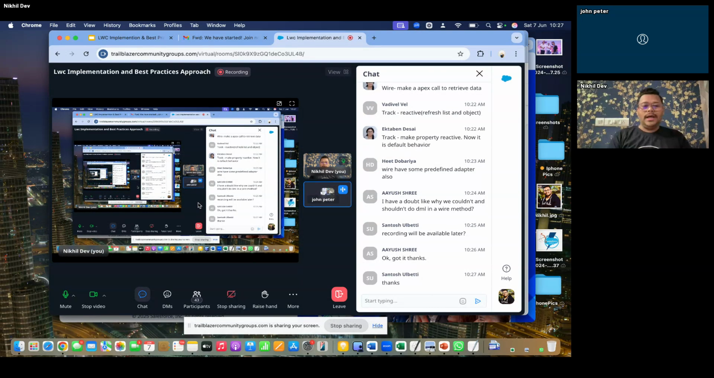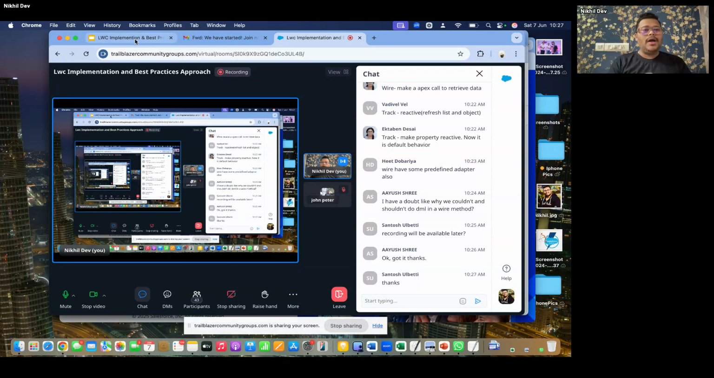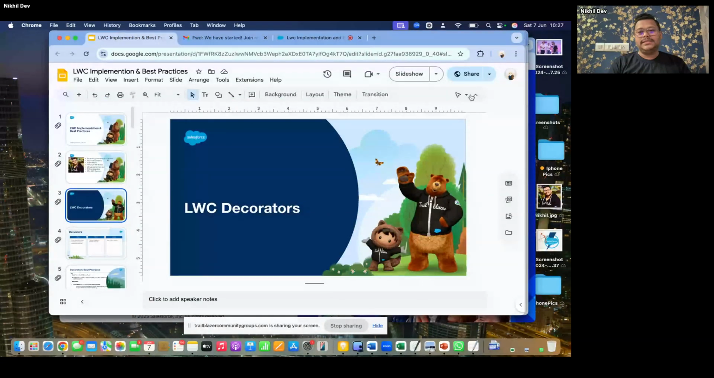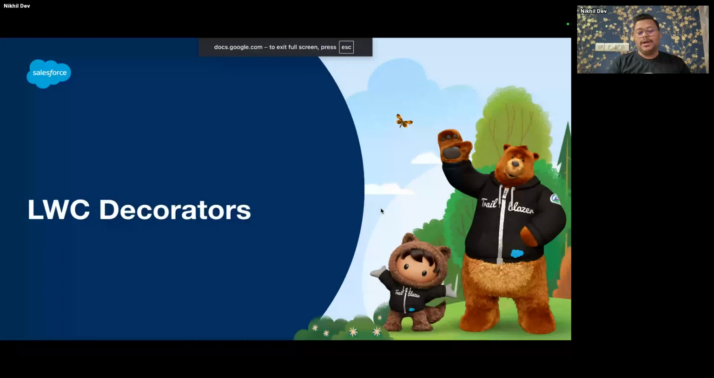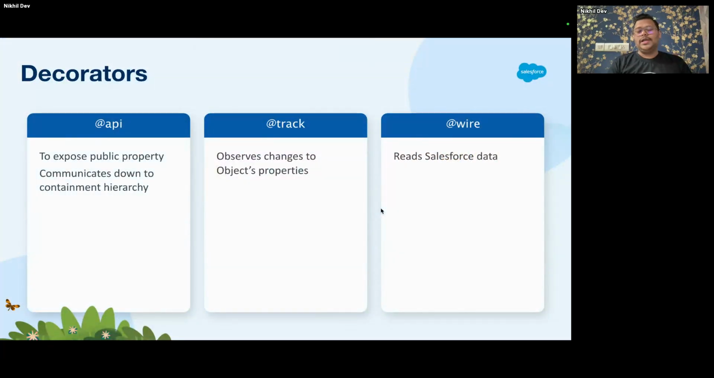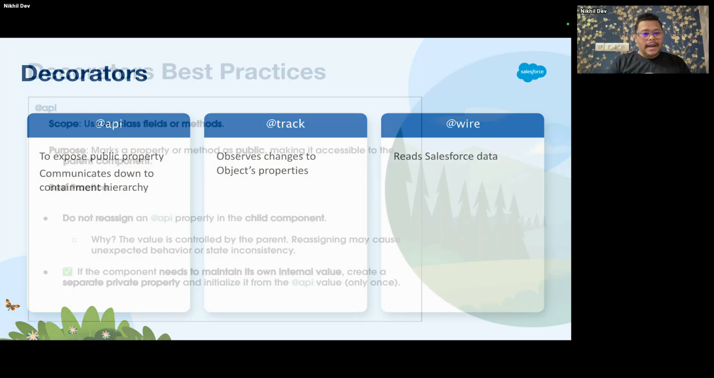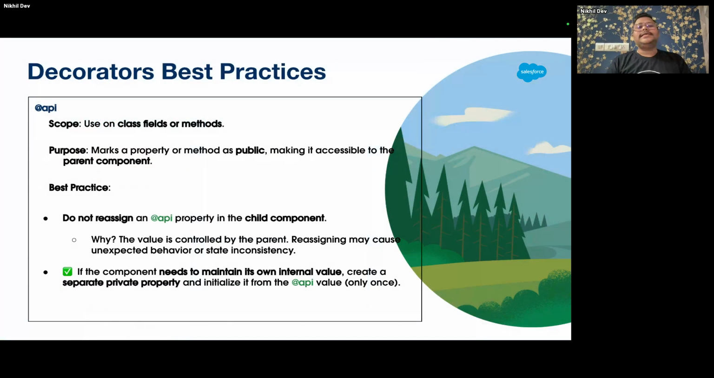Okay, sure. So moving forward, now I will talk about some of the best practices. As we all have understood about the decorators, we don't need to talk a lot here. It's all about API, track and wire. And there are certain best practices which you can follow whenever you are working with the API decorators. API decorators, as we told, are a public property. So you can use it for any class, any field.